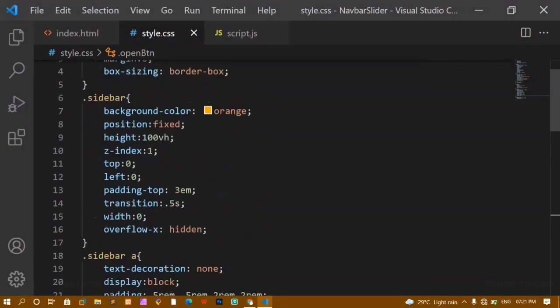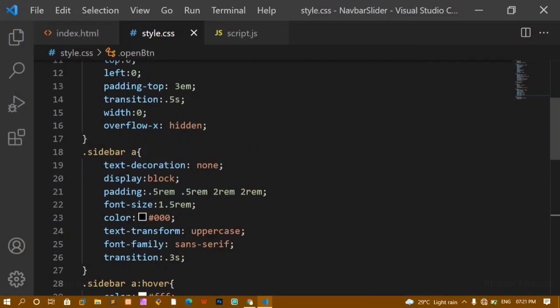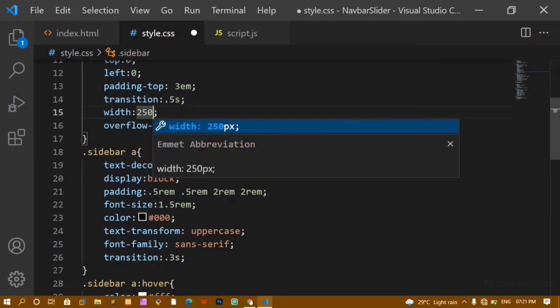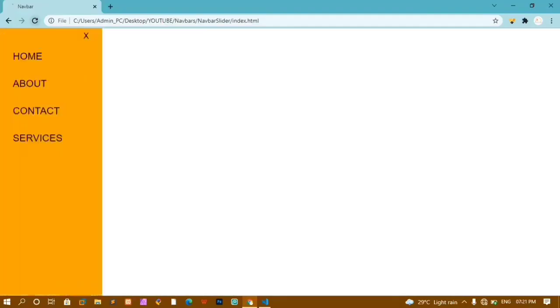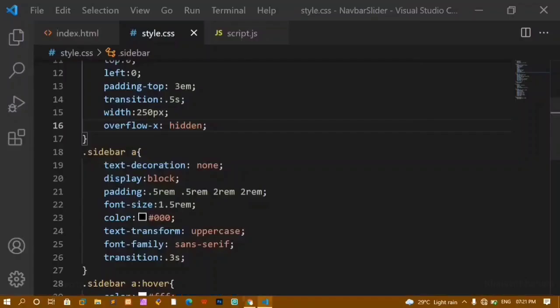Now whenever I click on this, I want my content. I'll come here. Now if I show you the output, I'll write 250 pixel here. I'll refresh this. Now you can see I'm having this output. Whenever I click on this, I want this output to be visible. Now for that, I'll give 0 pixel.